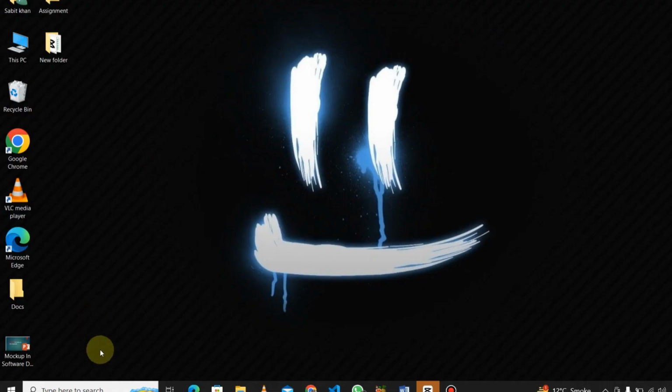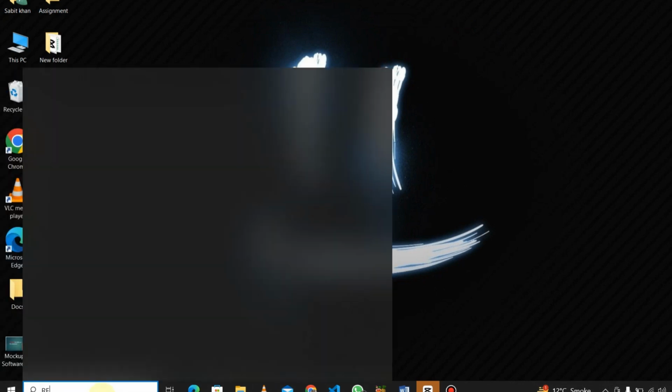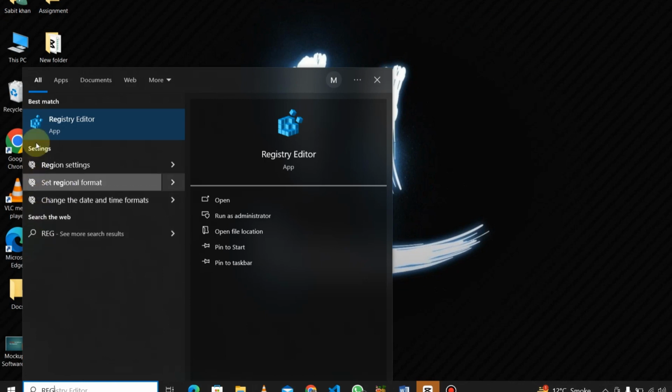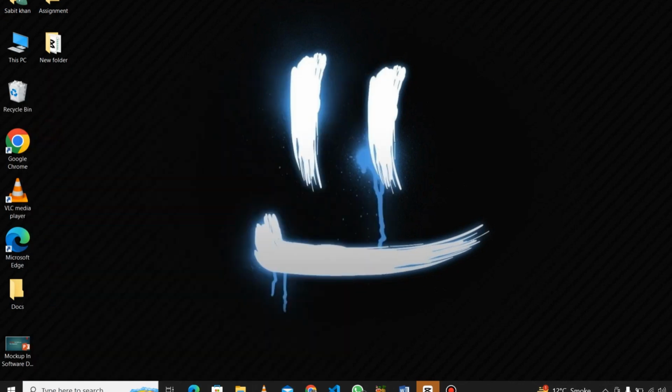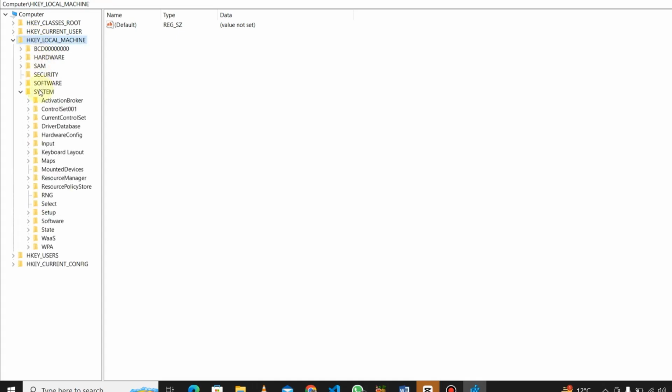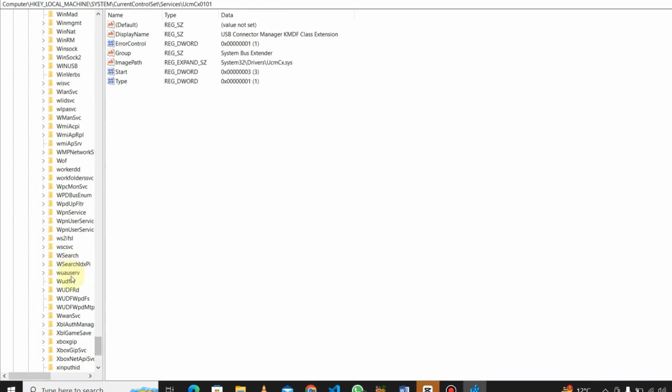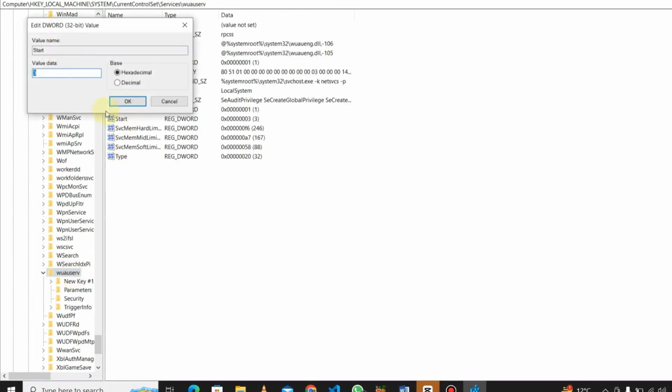Step 2. Fixing Registry Key. If starting the service didn't do the trick, let's move on to the next step. We'll check a crucial registry key. Open the registry editor. Go to HKEY_LOCAL_MACHINE, then System, CurrentControlSet, Services, and find wuauserv. Make sure the start value is set to 2. If it's not, right-click, Modify, and set it to 2.